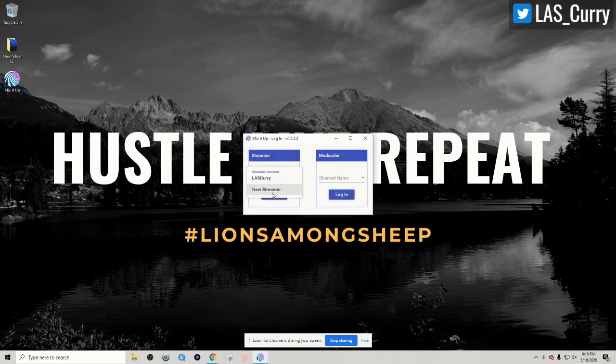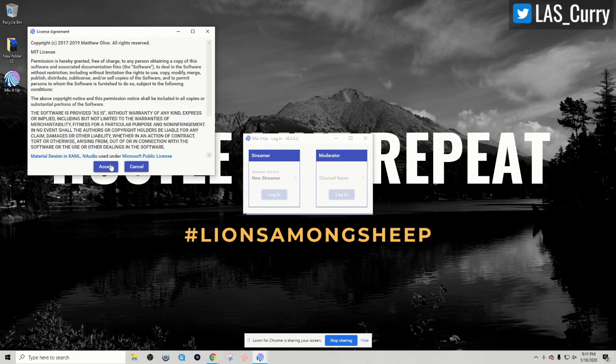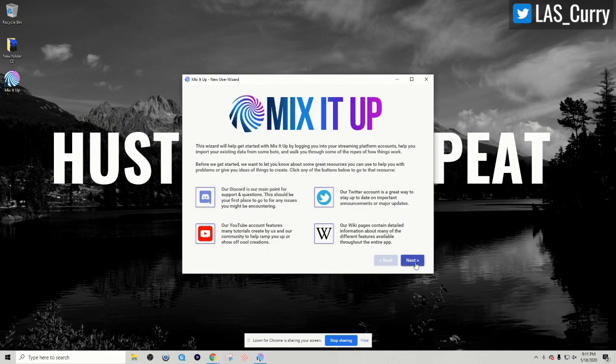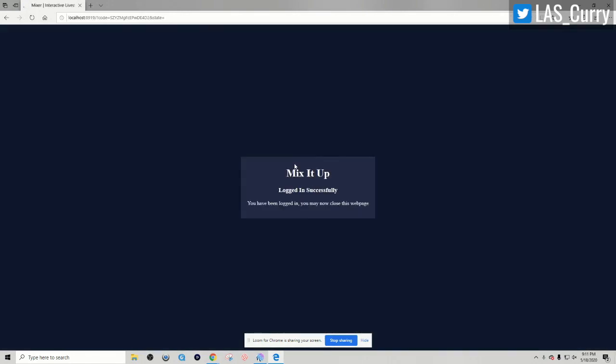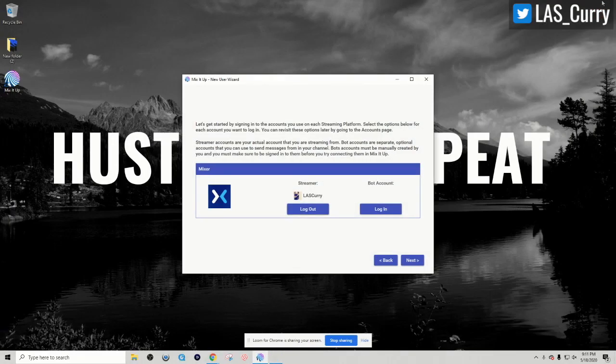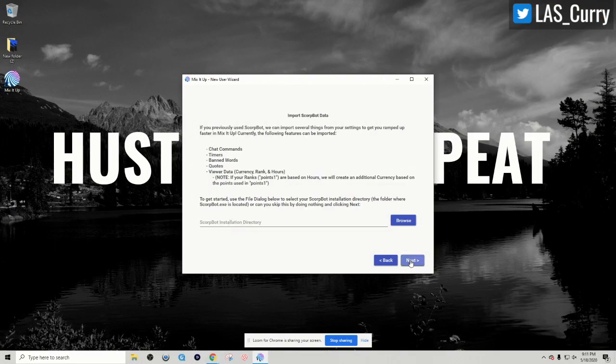And for you, if this is going to be the first time to use the MixItUp bot, you want to select a new streamer, or it's going to be pre-filled for you. You'll log in, accept the terms and conditions, hit next on the first screen, and log in under streamer. This is going to bring you over to Mixer. And now all we got to do is authenticate. You can see here I've been logged in successfully. We can close this out and hit next.